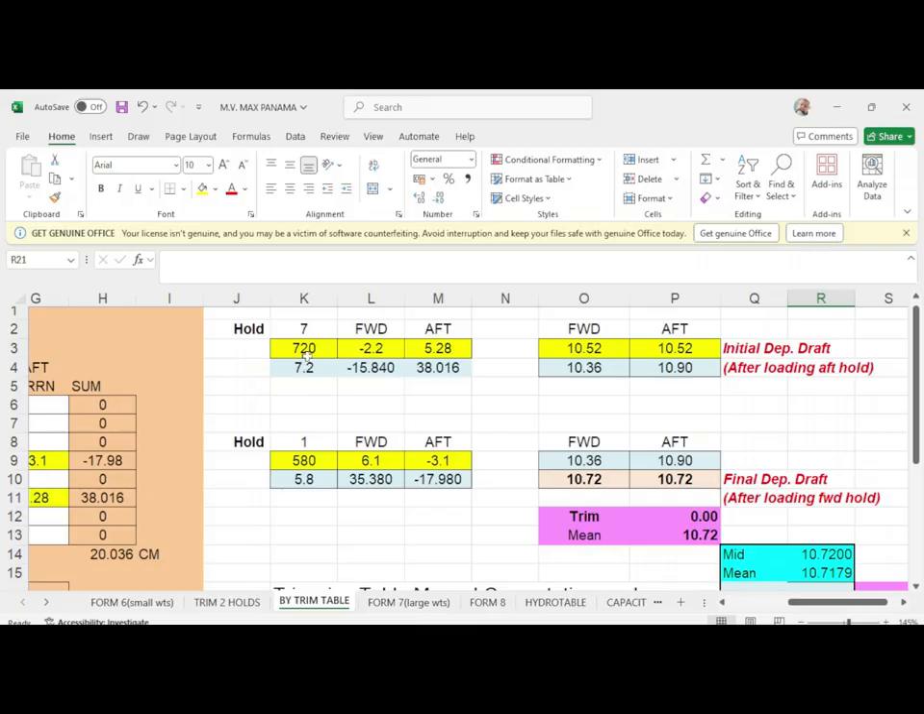first you have to load in hold number 7 so that you will have a good trim. You will be trimmed by the stern. So once you load 720, this will be the result of your draft after you have loaded 720 metric tons. Forward will be 10.36 and aft will be 10.90, and your initial drop was 10.52 forward and aft is 10.52.